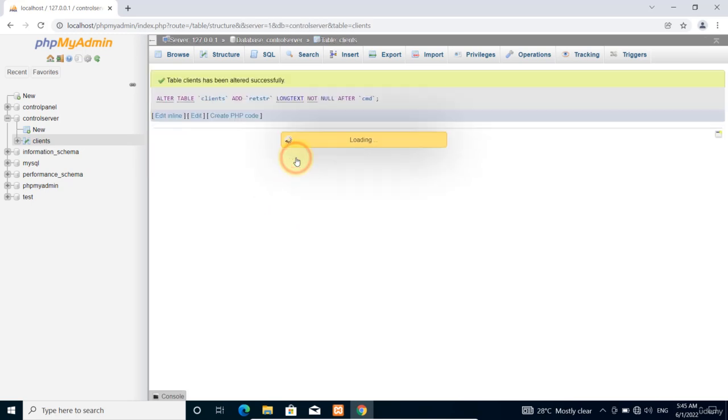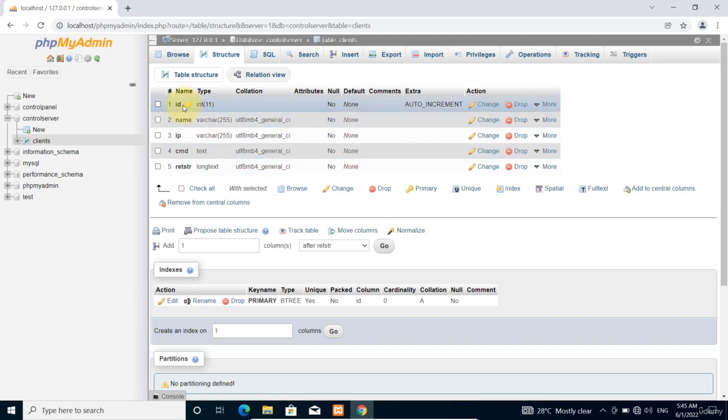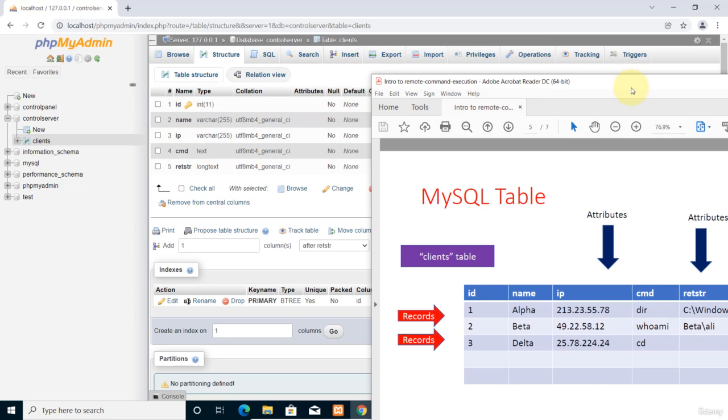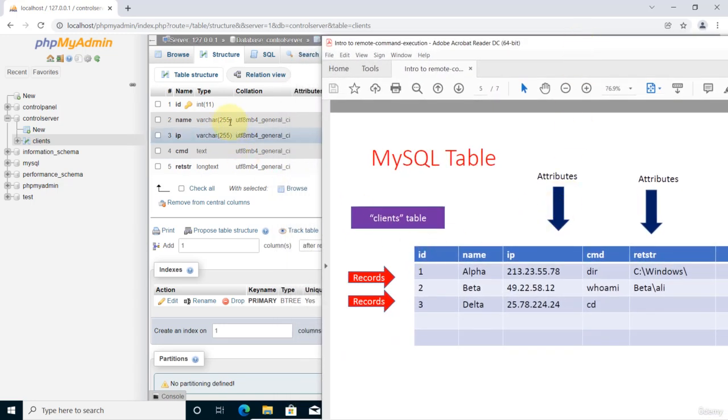Click on save. And now we have all the 5 columns corresponding with our design here. ID of type integer, and then name varchar, IP is varchar, command is text, and red string is long text.